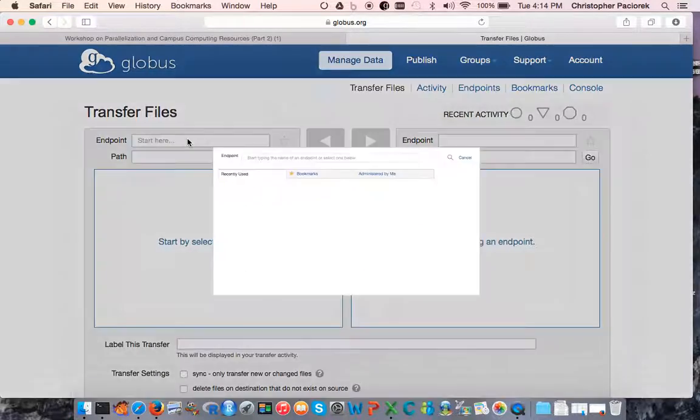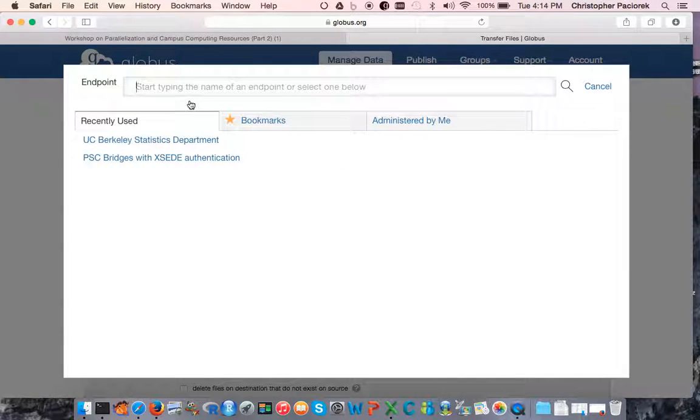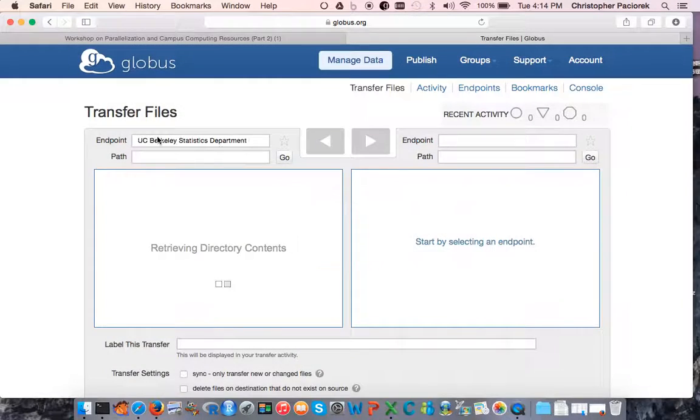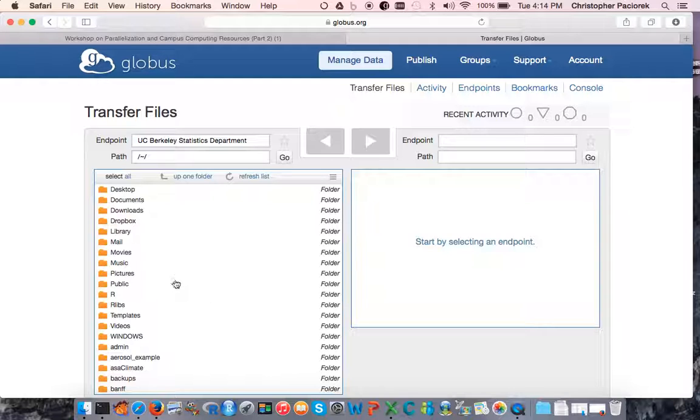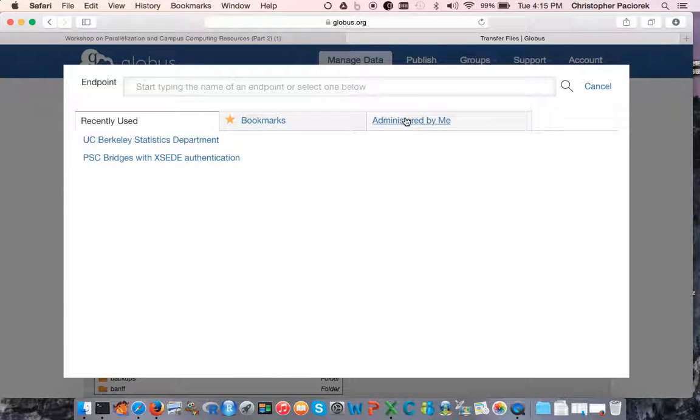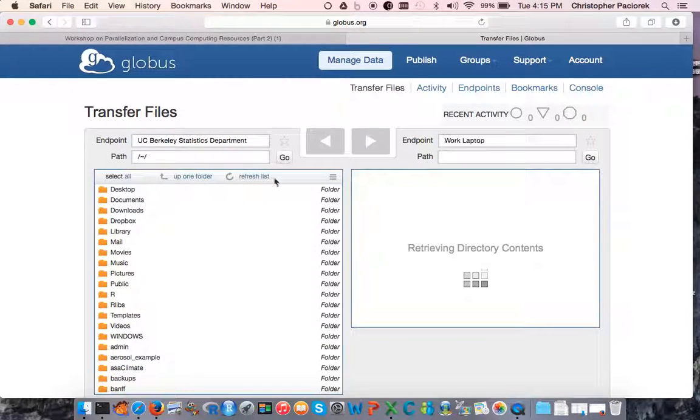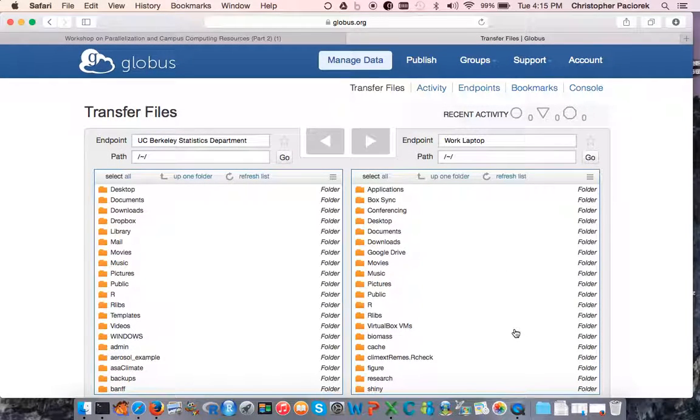And so then the sorts of things you can do are you can click on UC Berkeley statistics, and then usually it will prompt you for your password, but I think I entered my password earlier today, so it didn't prompt me here. And as the other endpoint, I've set up my laptop as one of these endpoints, and there's a whole set of instructions for doing that. I called it Work Laptop, and so then it will show a view of my home directory on my laptop. At this point, I can just click on one or more directories, and then hit either arrow depending on which direction I'm going.